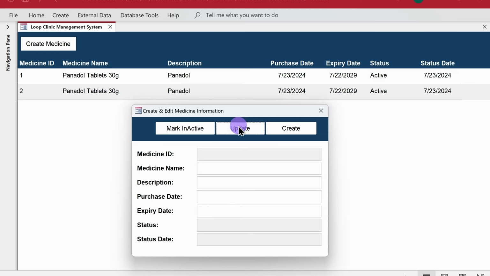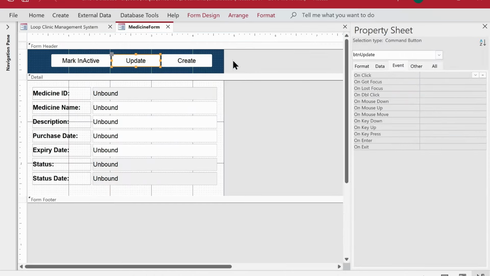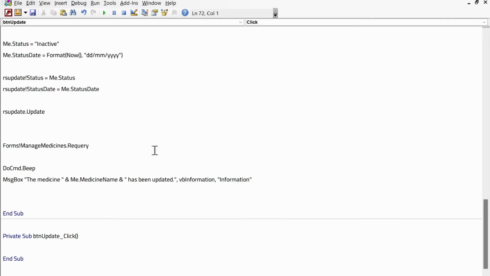So first of all, let's figure out this update button. We'll go to the design view, I'll select the update button, go to the event tab, the On Click event, the three dots, and Code Builder.